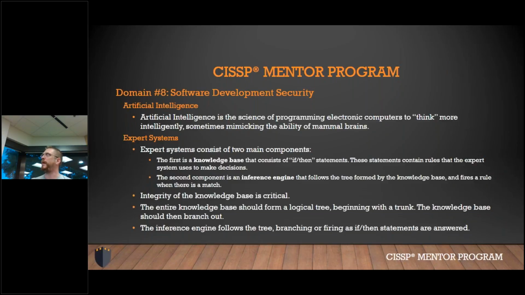The other one could be almost like the IDS/IPSs too, right? If you see this behavior, then look for this. If this happens, then look for this. So it's going to look for patterns that it knows about and make inferences based on that.